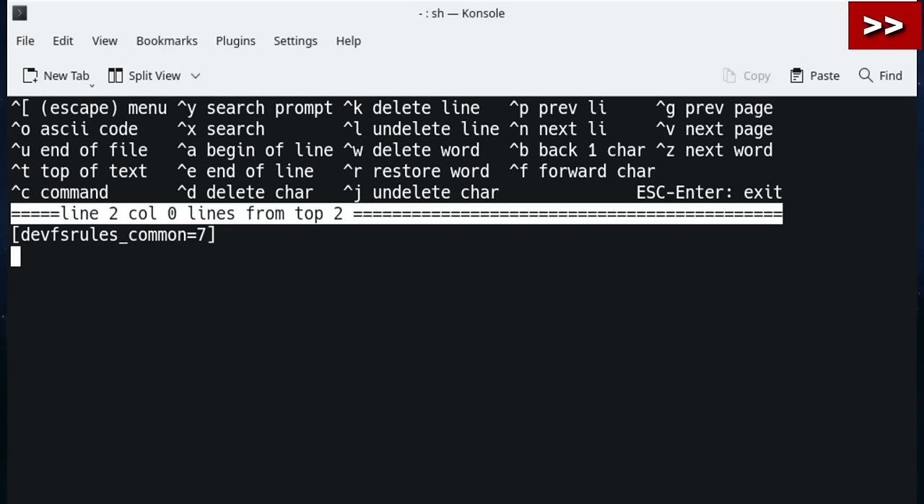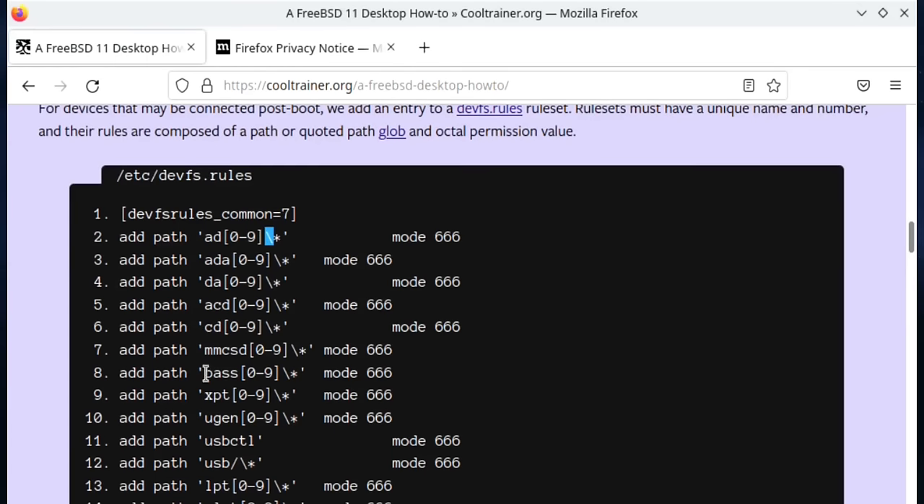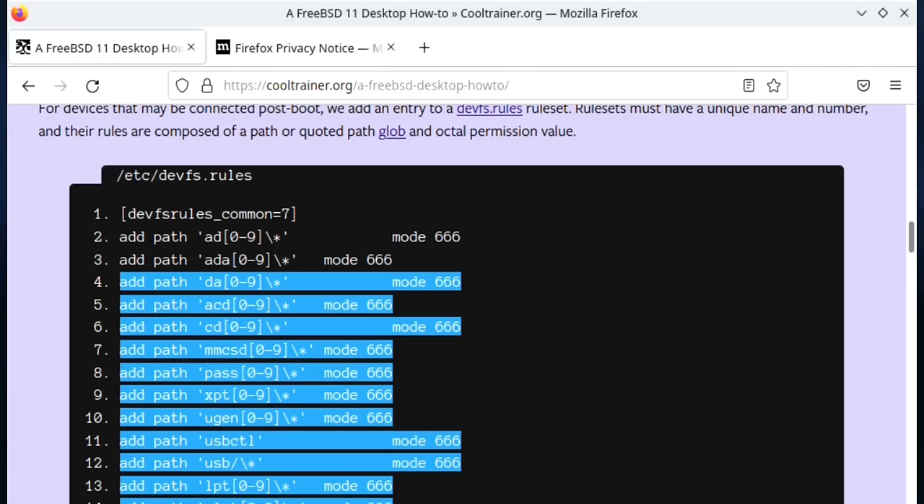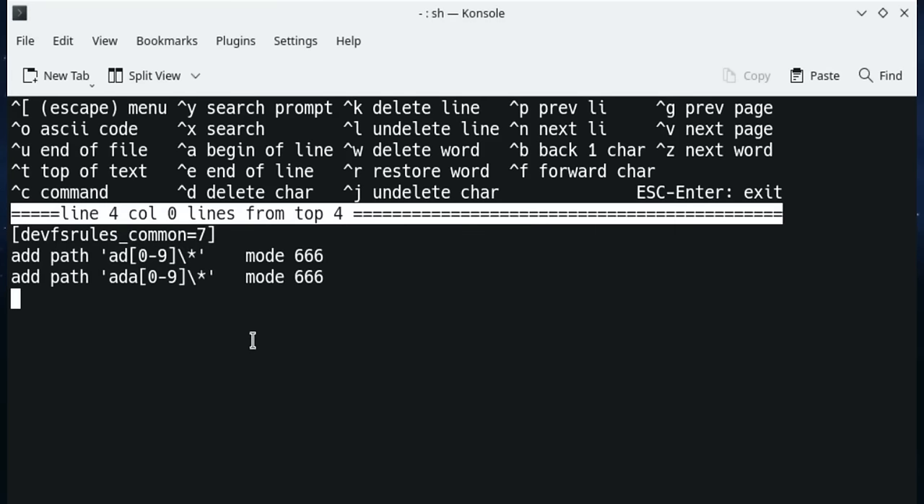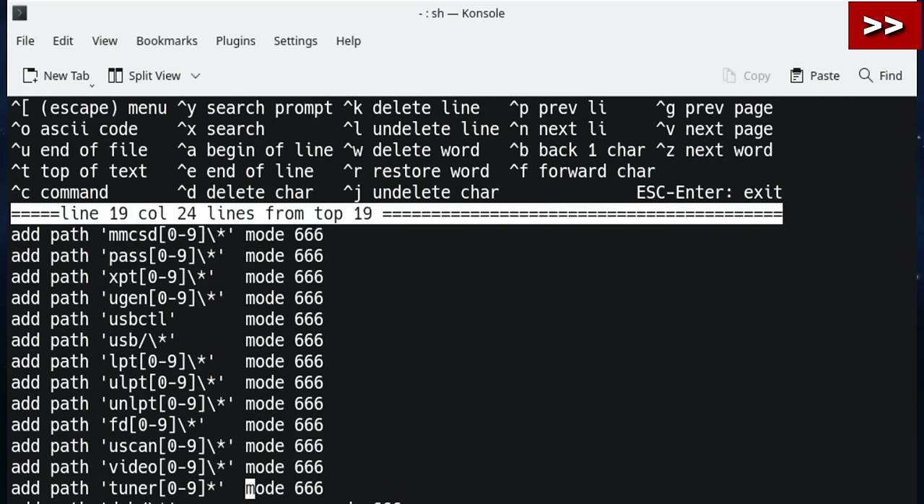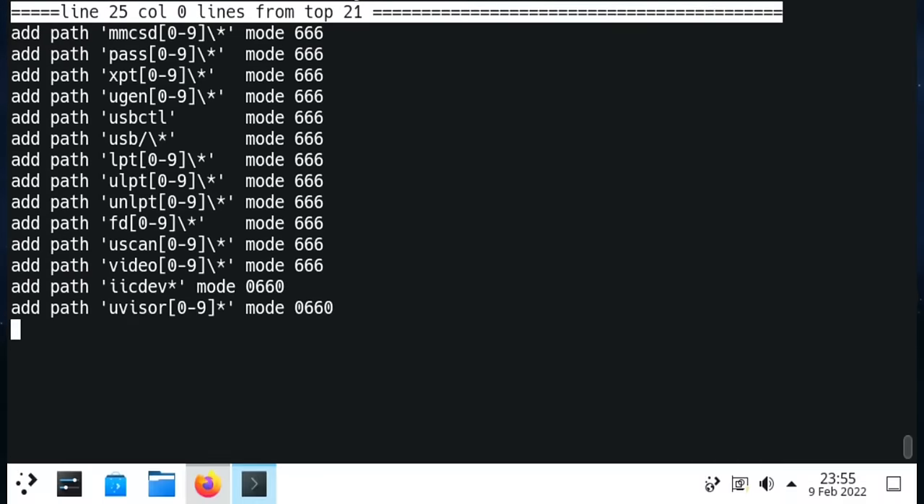So the next bit we're going to add is path. This really defines what we want the system to look out for. In this case, ada, so we're looking out for internal drives from numbers 0 to 9. It means it can be mounted. And same for external drives and CDs and cards and all lovely things like USBs. So again, like before, we're just going to copy this and paste it in. Just tidy up a bit, and just delete the ones we don't want, and there we go.